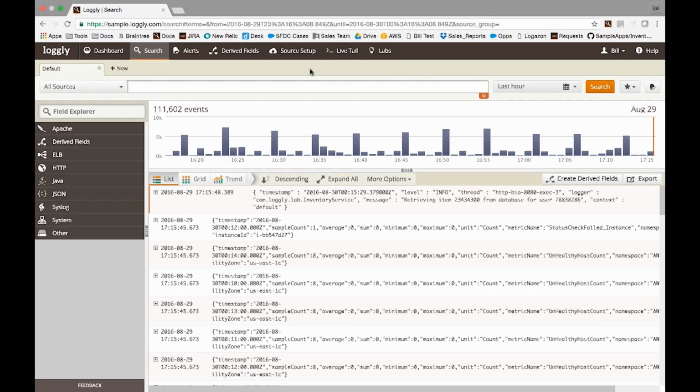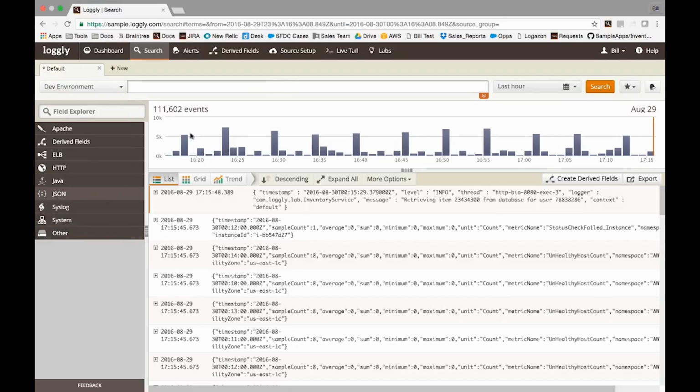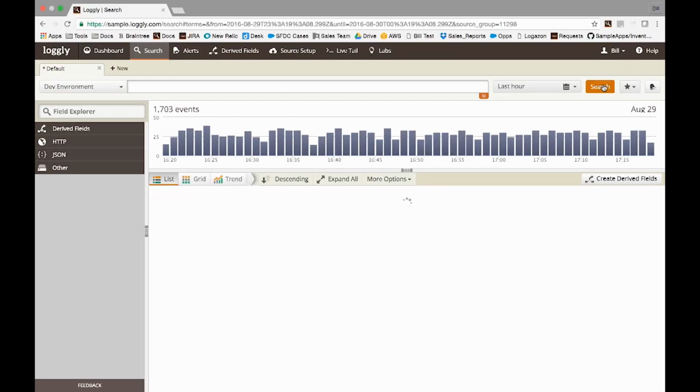Let's say we have a key service we want to monitor the response times for, but we only care if it's slow in production, not in the dev or staging environments. So Loggly's source groups functionality allows you to create separation of the data into meaningful categories, such as dev environment, prod environment, staging, so that when I do a search just on my dev environment, I only get data from that environment and not the others.